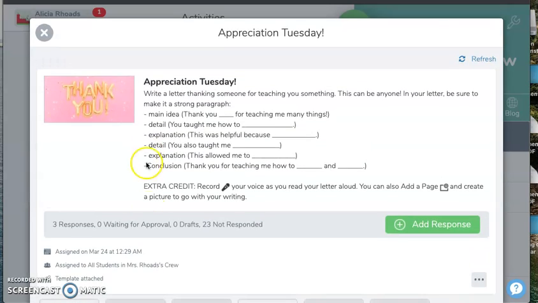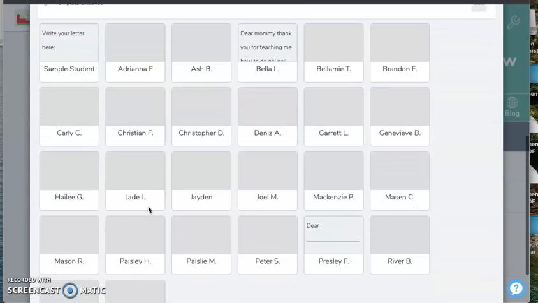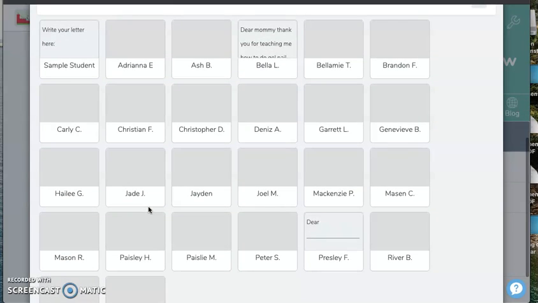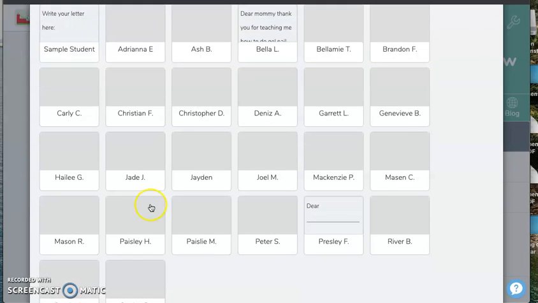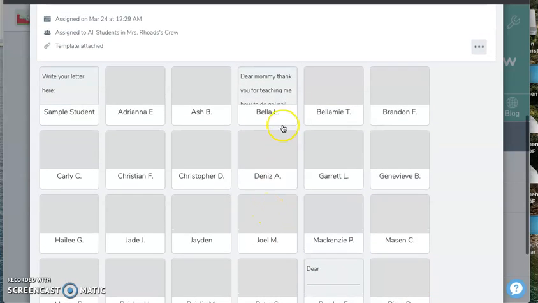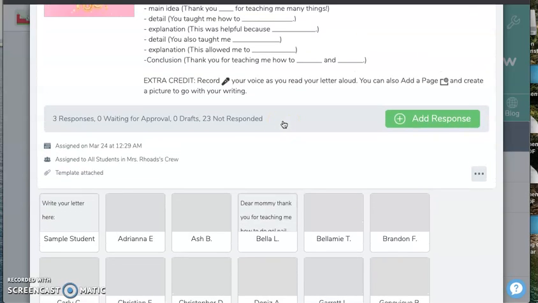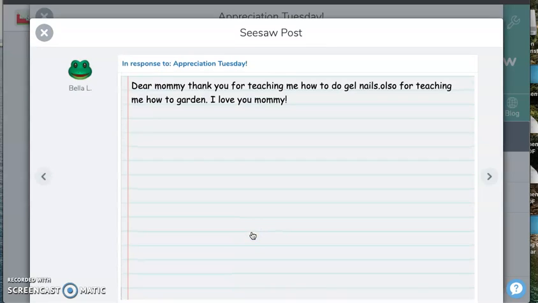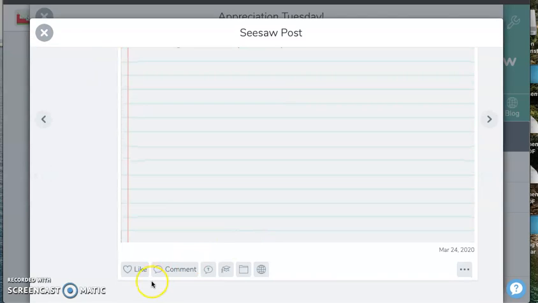Looking here, I have several students who are still working on their project, and it allows me to see who still has it and who has completed it. Whenever a student finishes an assignment, I then have to approve it for them to either work on it again or have them be done. So for instance, this one was Bella. This is what she turned in to me. I can leave a comment.